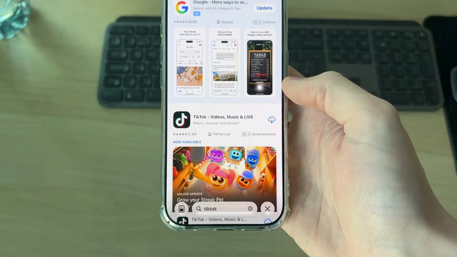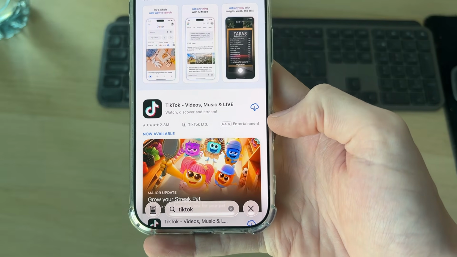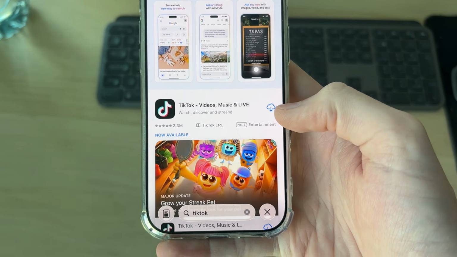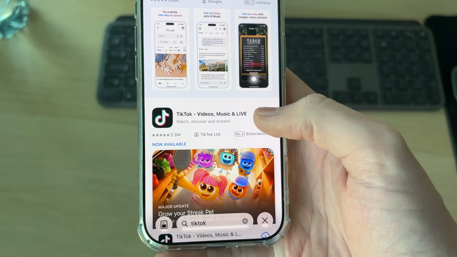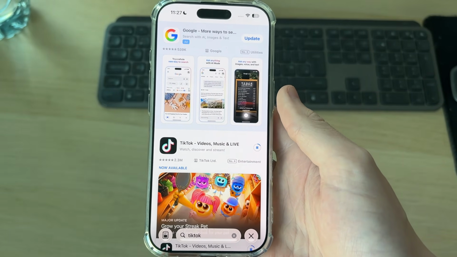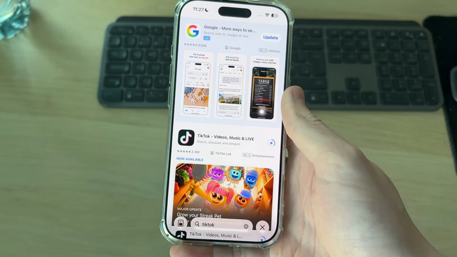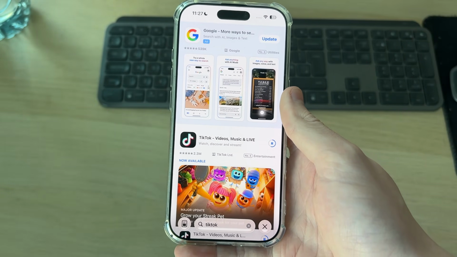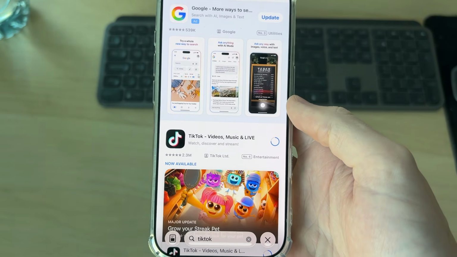And here it is, as you can see. Now I've had this before, so I've got the cloud icon. Otherwise it will say get or potentially install on an Android. So you can click on it. When you do that, you may need to enter in your password. It is a free app though. And then you can wait for it to download. As you can see the progress there.